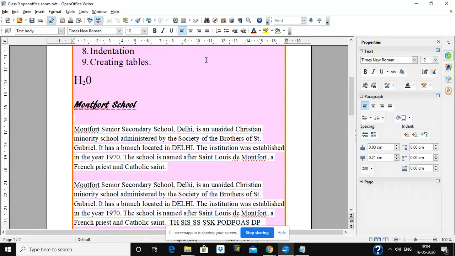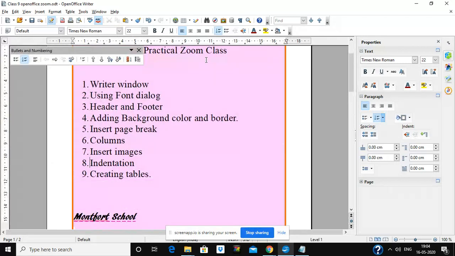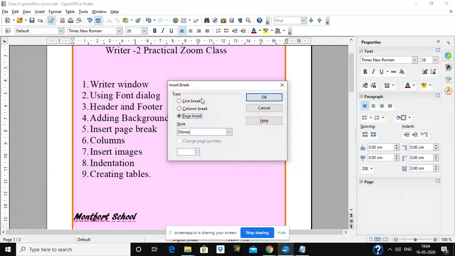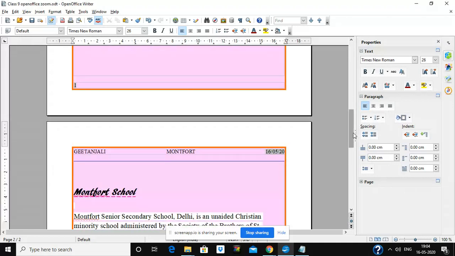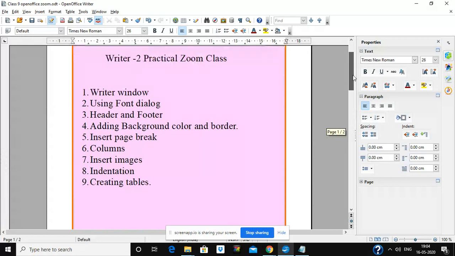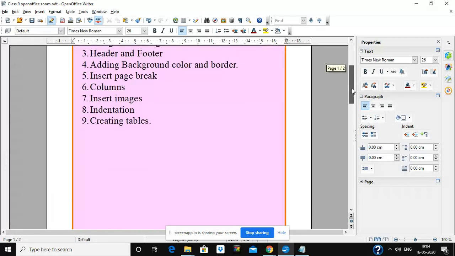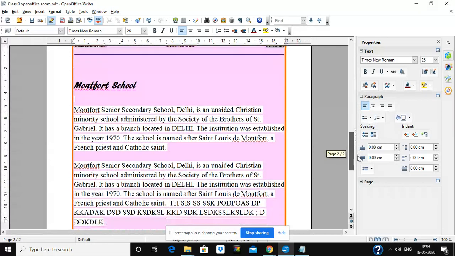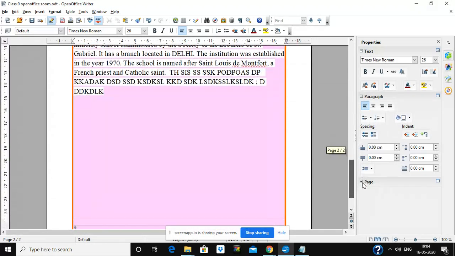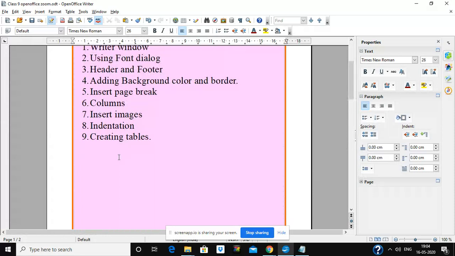But suppose I want to deliberately give a page break. Suppose after the ninth point, I want to insert a page break. So my cursor is here right now. I will click on insert, manual break, page break, and then click on OK. So now you can see it has given a page break here, and this much text is on the first page. After the ninth point, creating tables, it is going to the next page. So this paragraph is now on the next page. So this is how we can deliberately insert a page break.